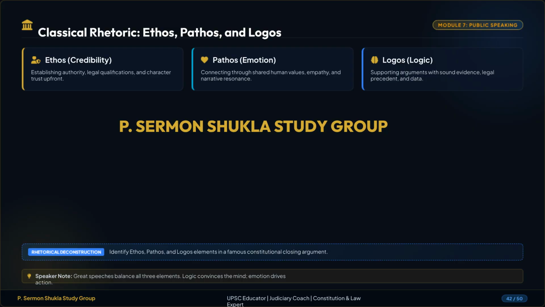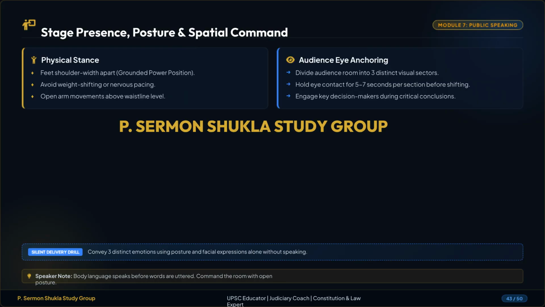Classical rhetoric is still relevant today. A great argument balances ethos, or credibility, pathos, to drive emotional resonance, and logos, to provide the logical evidence that convinces the mind. Your body language communicates before you speak.